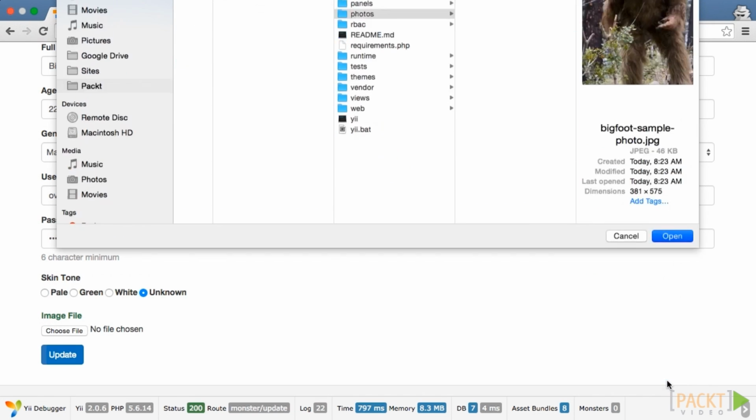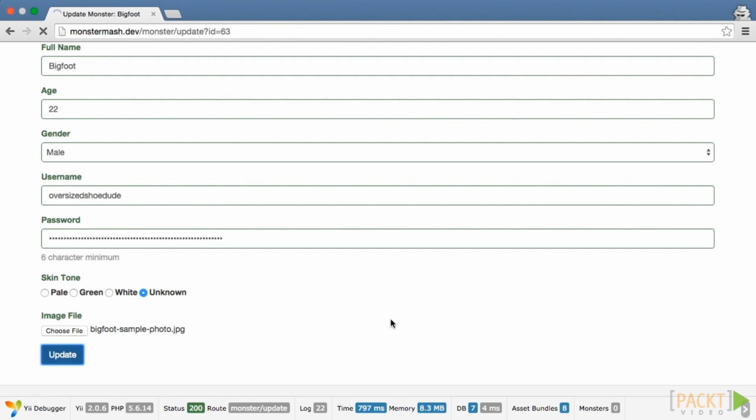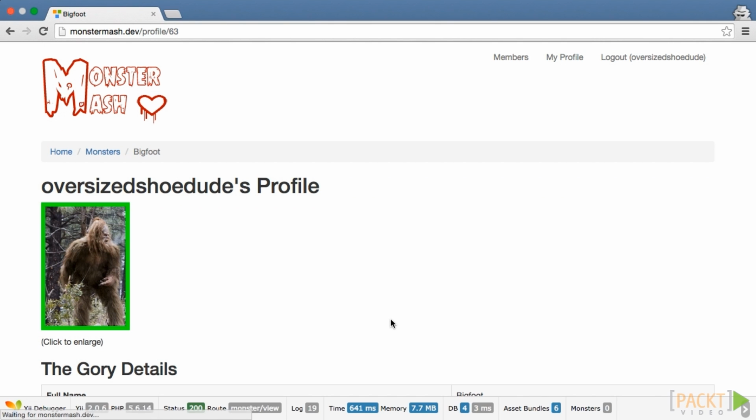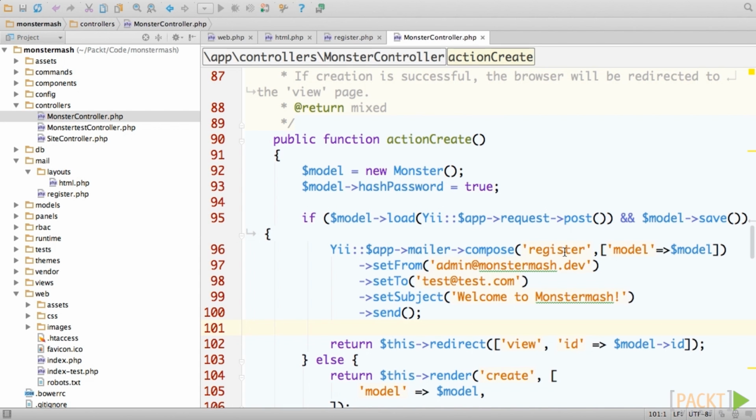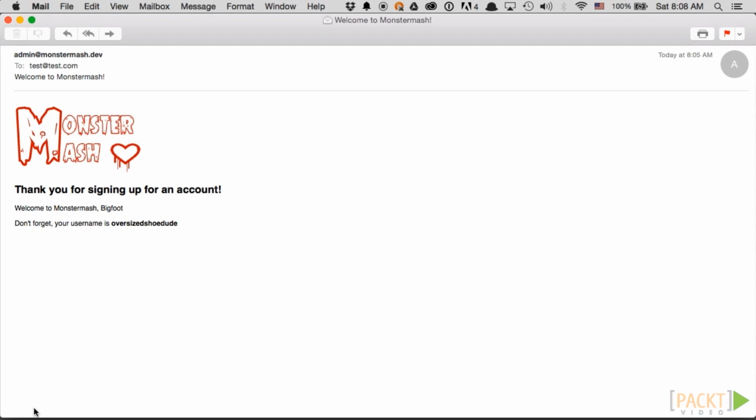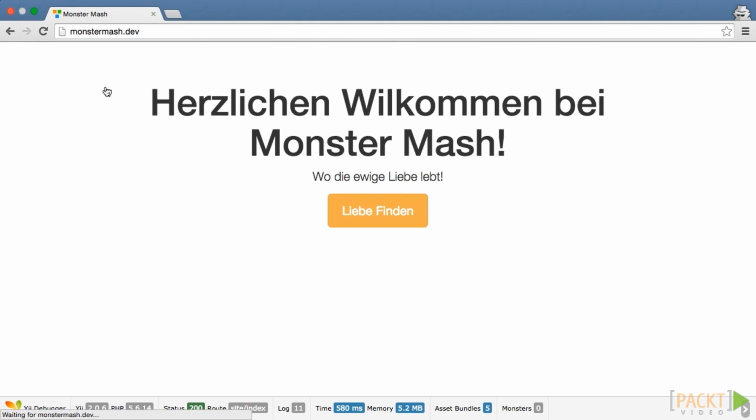Finally, we'll look at a few tools that Yii offers to help our undead bachelors and bachelorettes put their best face forward, such as image manipulation, email integration, and internationalization. And if you've ever seen a first date between a vampire and a werewolf, you know they can use all of the help they can get.